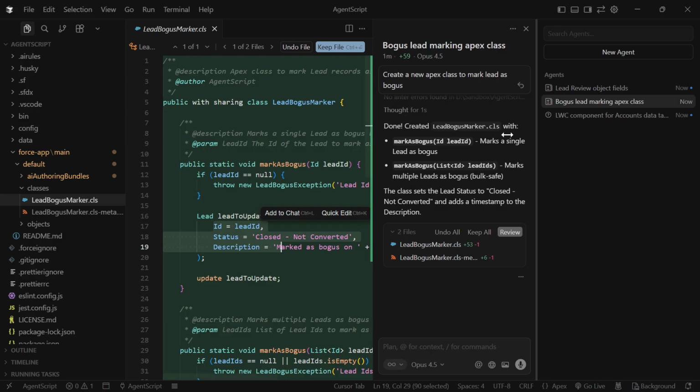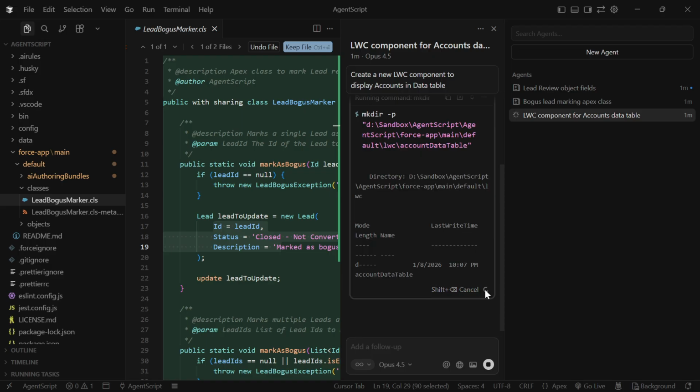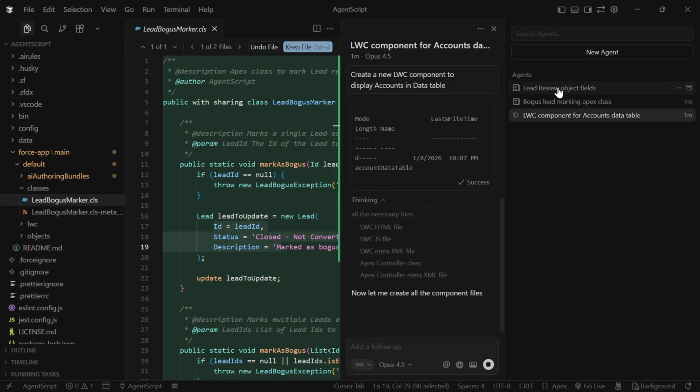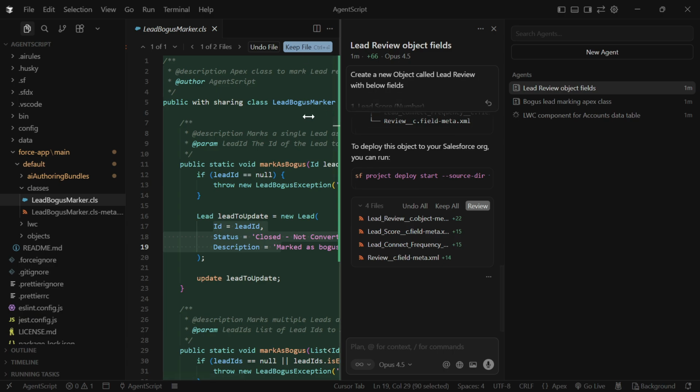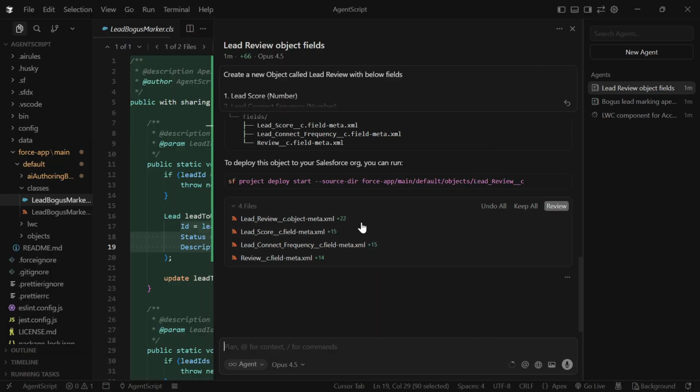Similarly, if we go to this one, it is actually asking us to give some permission. Now if we go to the third agent, we can see that it has created these objects. It has created a lead review object. It has created three fields. So let's just review that.